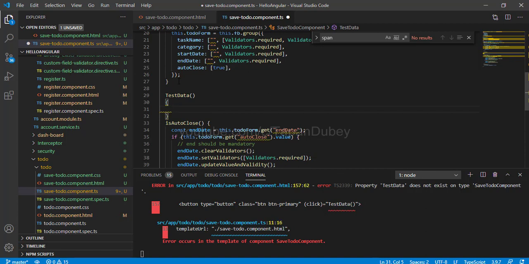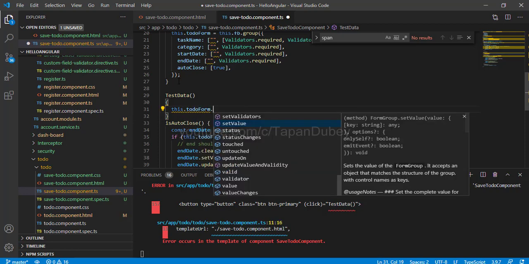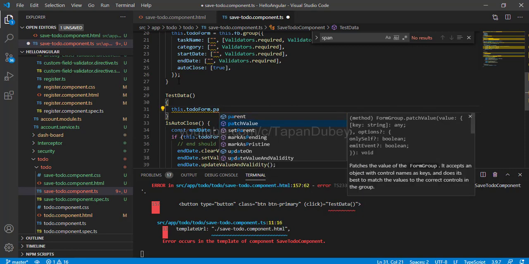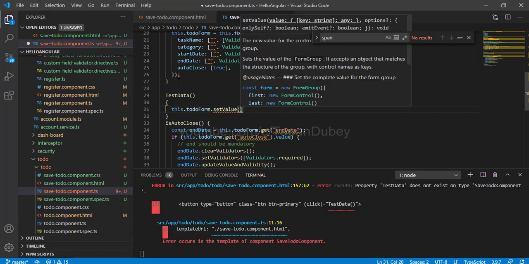And I'm going to initialize our form. So how can we initialize? With the set value or patch value. So let's first use set value. So I'm going to use this.todoForm.setValue. I can see patch value also, but this time let's use set value. And in the constructor we can see we can pass key and value as an array. So let's pass our key and value.